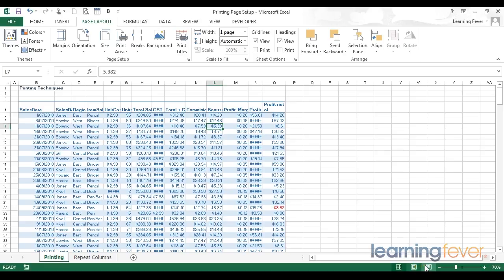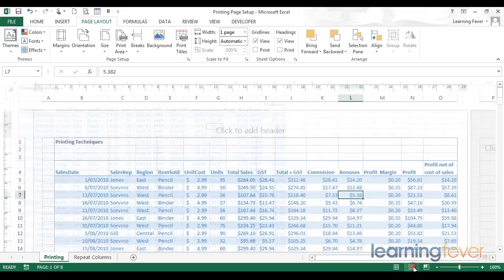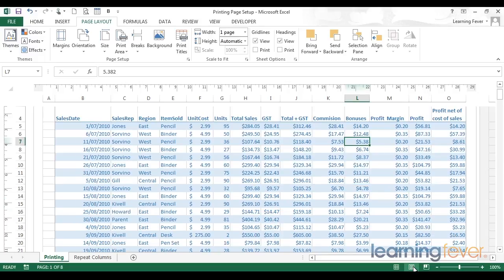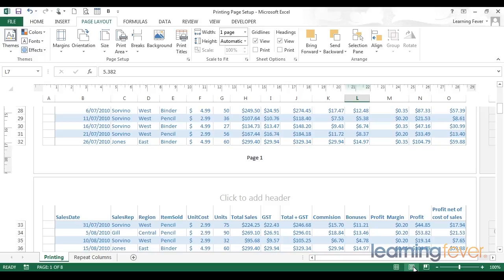So a quick overview of these options. Normal view is, as you would expect, normal. It is our standard view when we are working with Excel. The next one is page layout. This attempts to give the user an overview of what their sheet is going to look like in a printed page kind of environment.